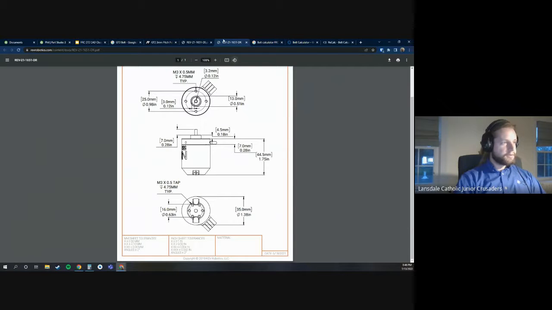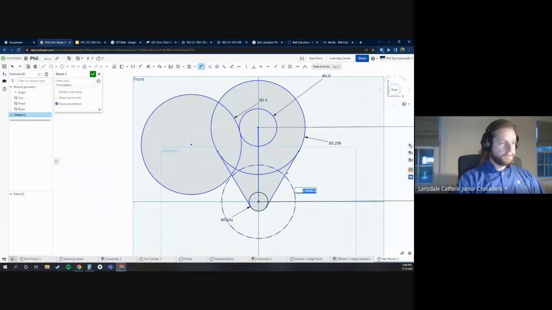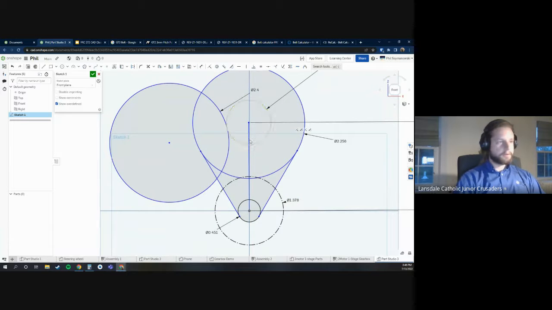If I come to this, this is all the documentation for the motor. The outside diameter is 35 millimeters. Do remember that in Onshape, you can type in whatever unit you want, and it'll automatically do the math for you, converting it to whatever unit you're currently using.